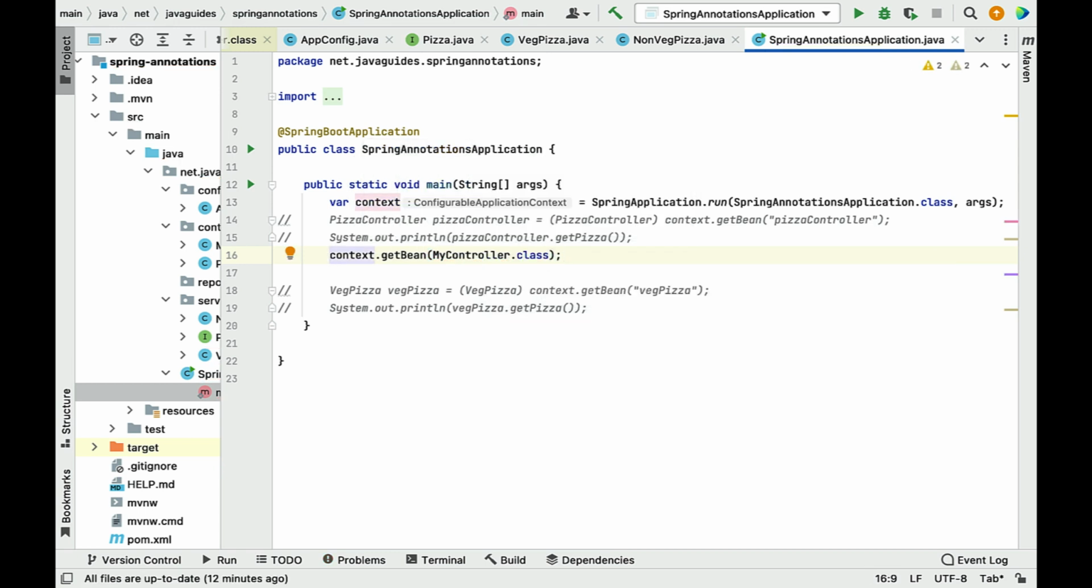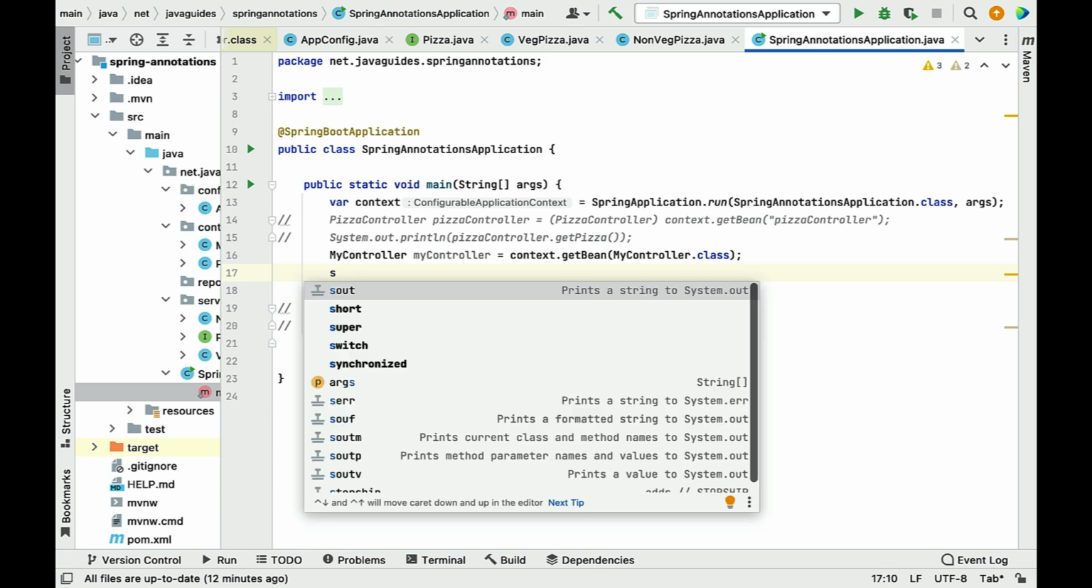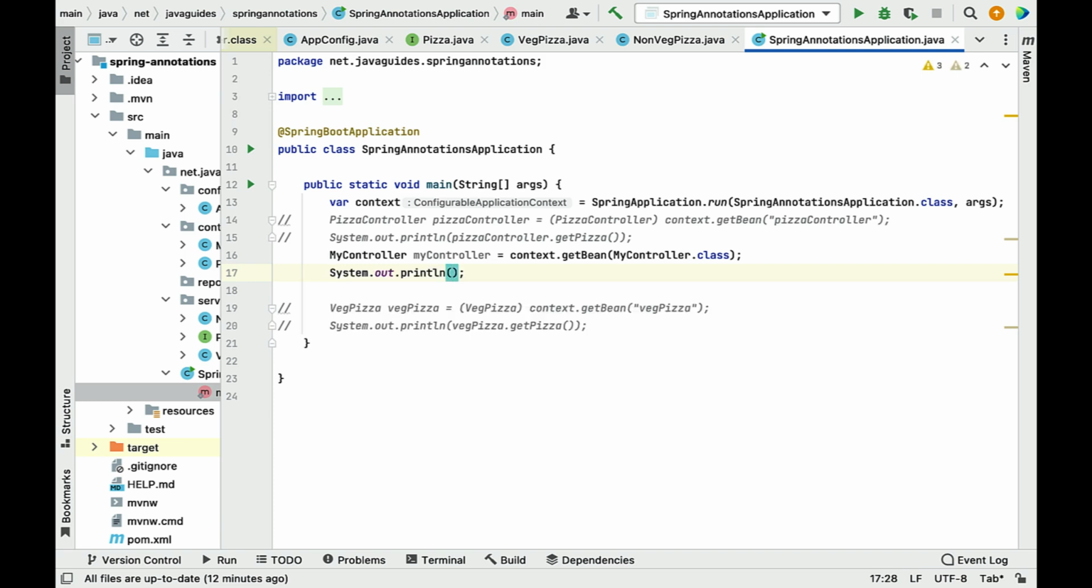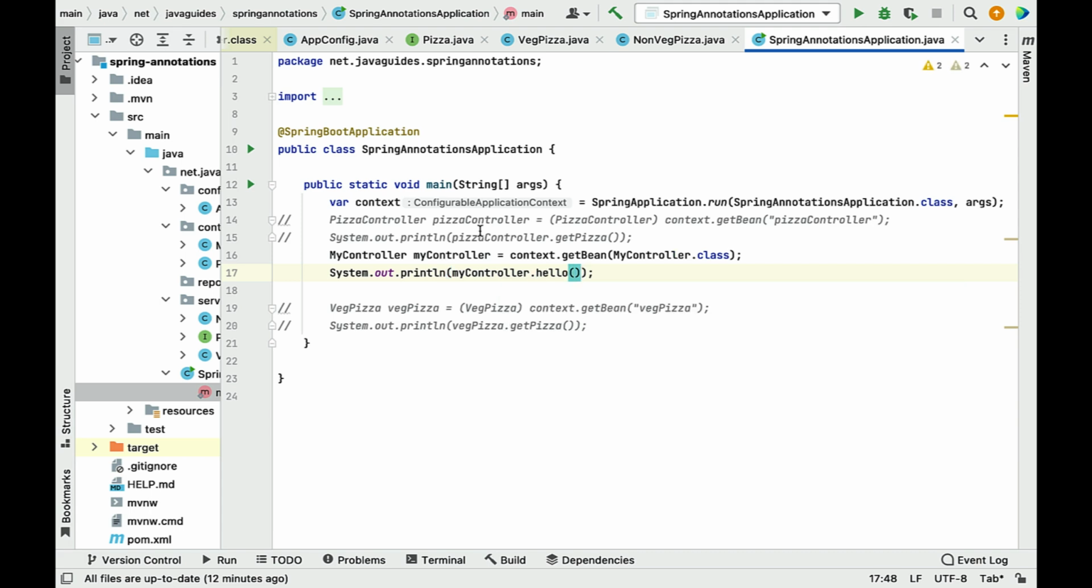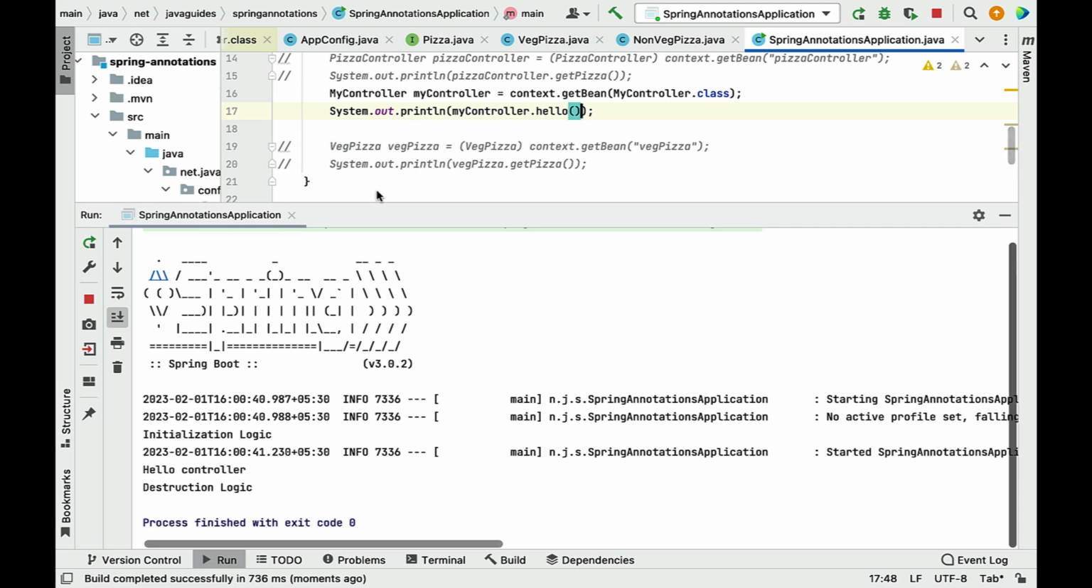Perfect. Let us take the result of this method in a local variable of type MyController. And next let us put the System.out.println statement, and then the MyController object, it has a hello method. Next let us run this program and notice here hello controller is printed.